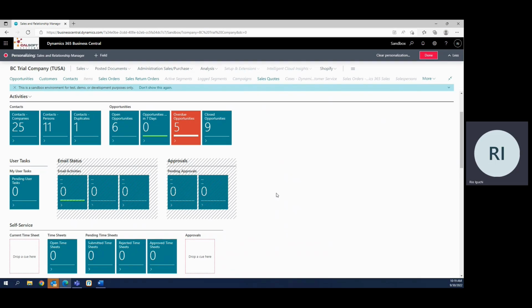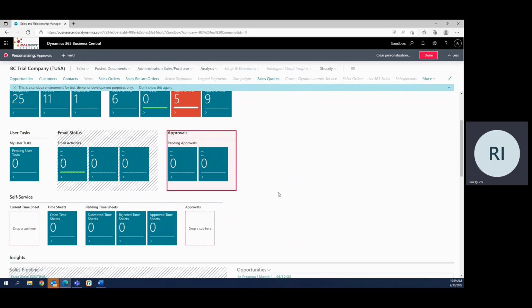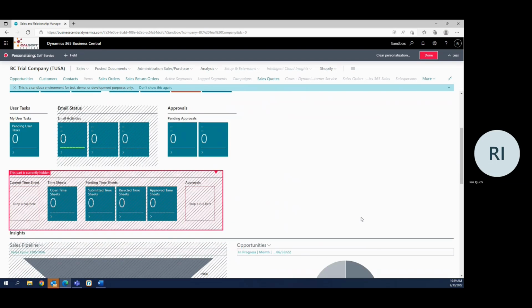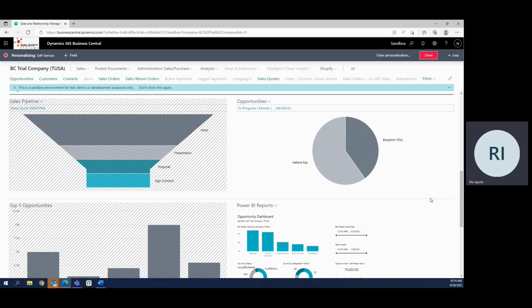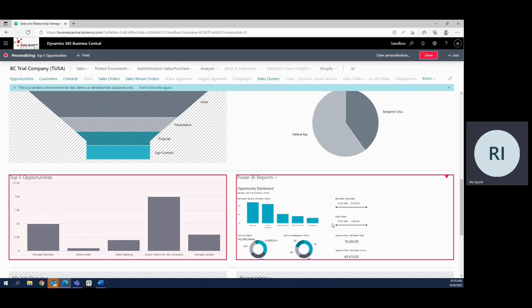Shaded parts are hidden from your Role Center, so if you need information that is shaded, for example, approvals, you can simply hit Show to pop up in your Role Center. On the other hand, you can hide things you don't need, for example, self-service. Same in Insights. Right now, you're showing opportunities and Power BI reports in your Role Center, but you want to see top 5 opportunities. You can simply hit Show to pop up.